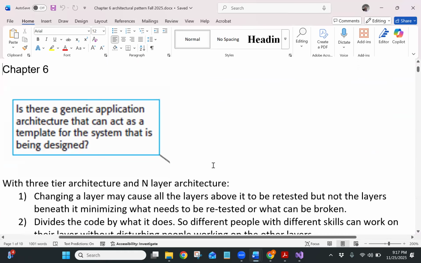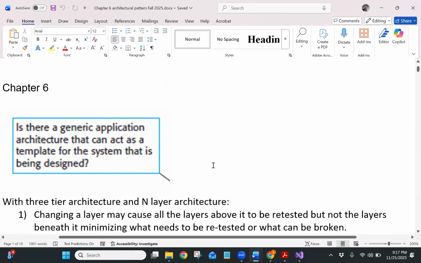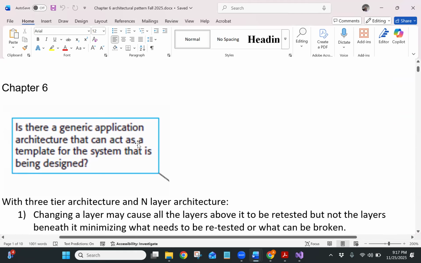So the first thing, which I took from the book but is a very good idea, is that when you design an application, you look around and see how other applications are designed.